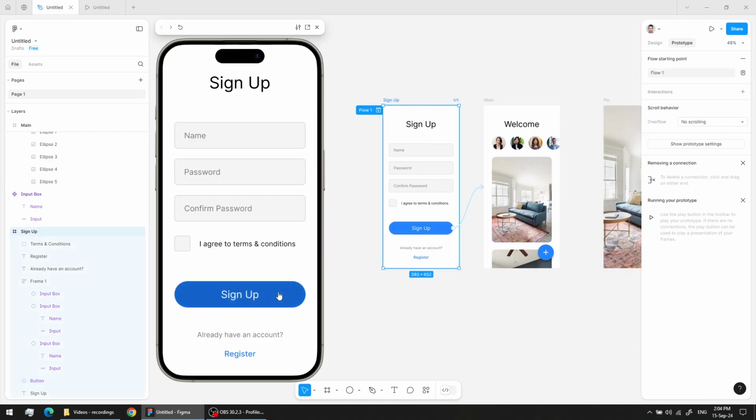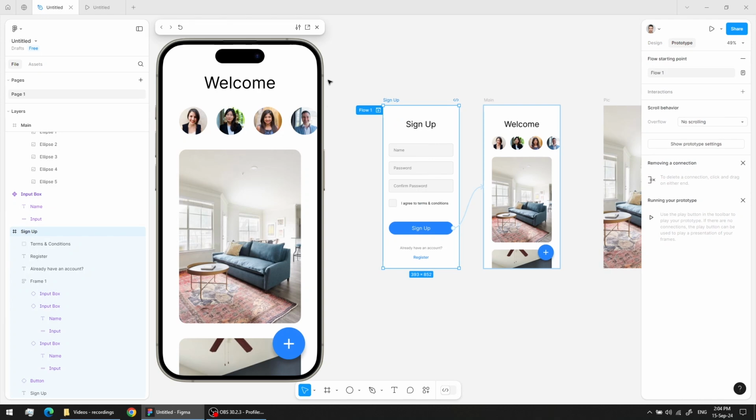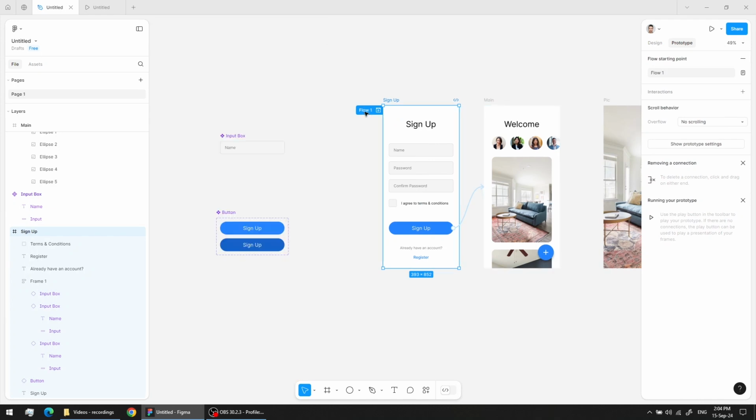Now let's test it again. I'm clicking, it's turning dark blue, releasing, it's navigating. So this is what we want. Alright, the flow, we can rename it by double clicking it. Let's call it start.